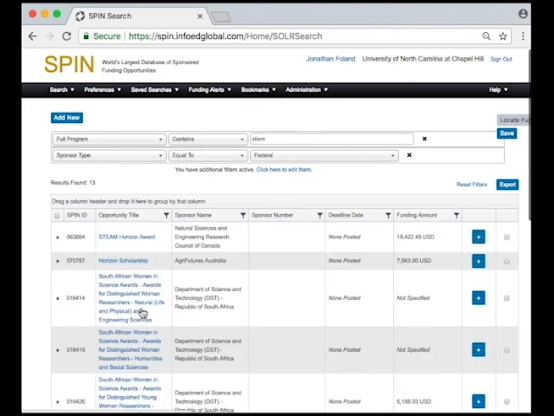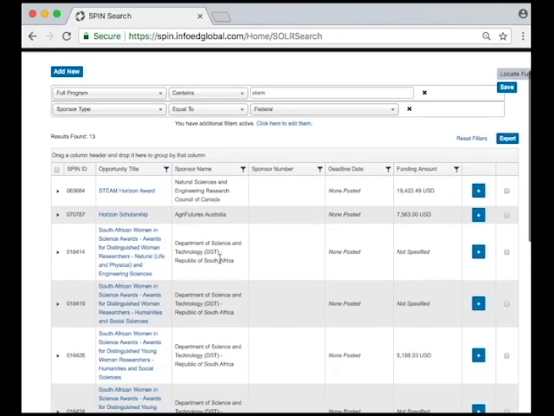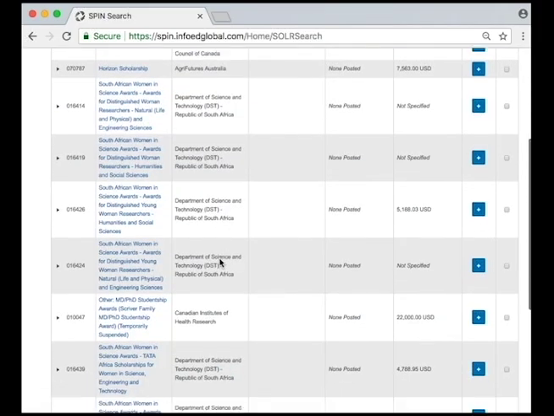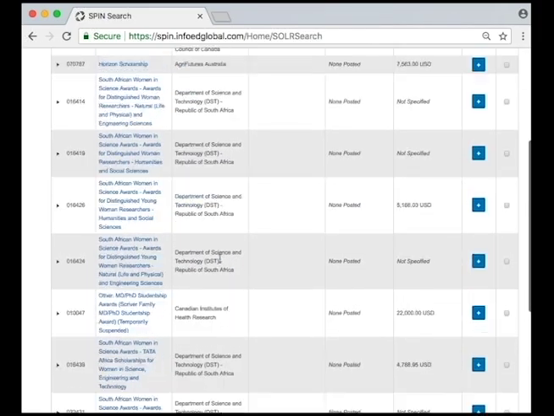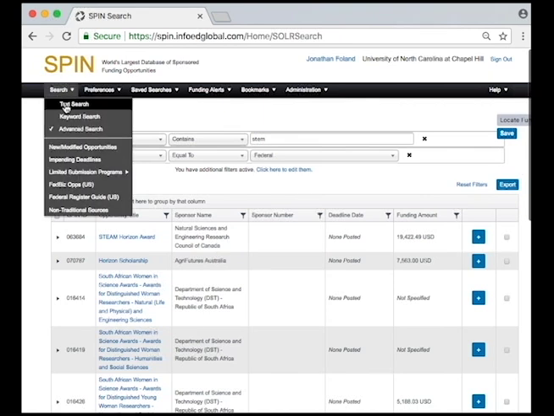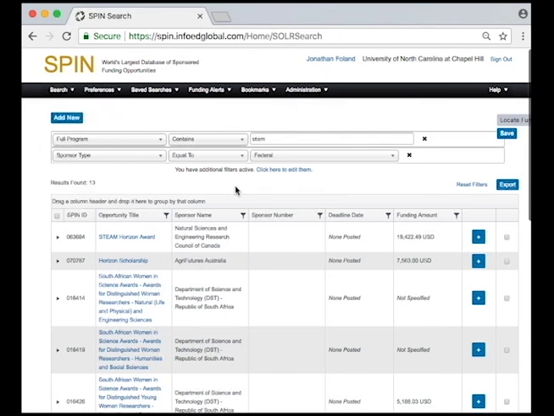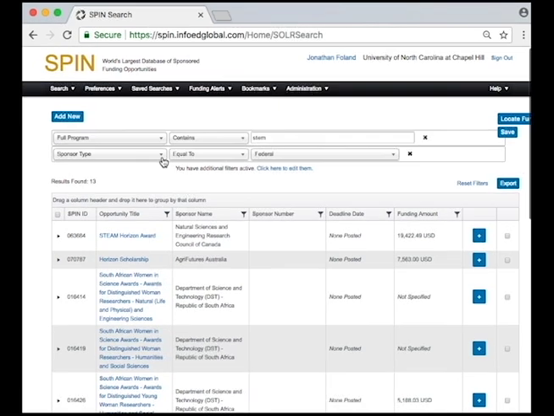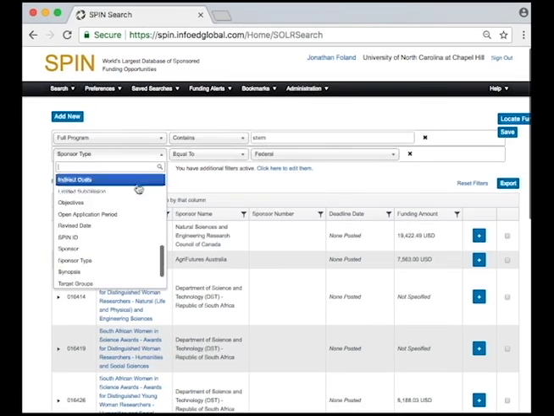So let's remove cell and see what just searching STEM does. Now it brings us 13 opportunities and even brings up the STEAM award, which isn't the same as STEM, but Spin is looking for all variations of the word STEM, including possible other words. What this shows us is that each of the search modes will search the database very differently, sometimes successfully, and sometimes not.